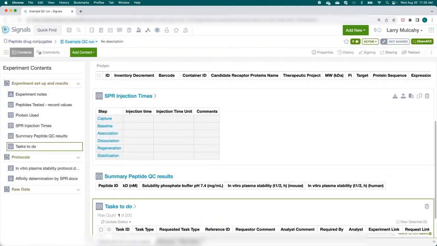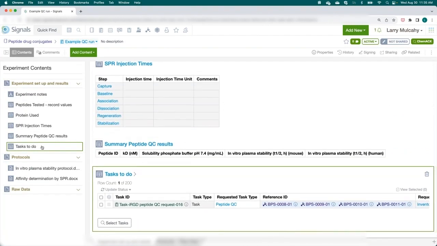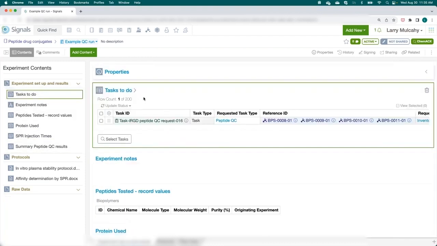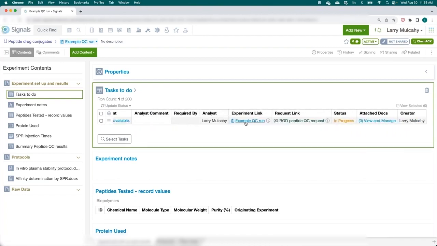Now, once I've done that, essentially it creates a table in here. I'm going to drag that to the top in my template. You can see this is a new piece of my experiment, the task to do. And with the task to do here, this assigns all of the relevant information directly into my experiment. So that lets me track it and link it. And importantly, you can see my experiment is linked.